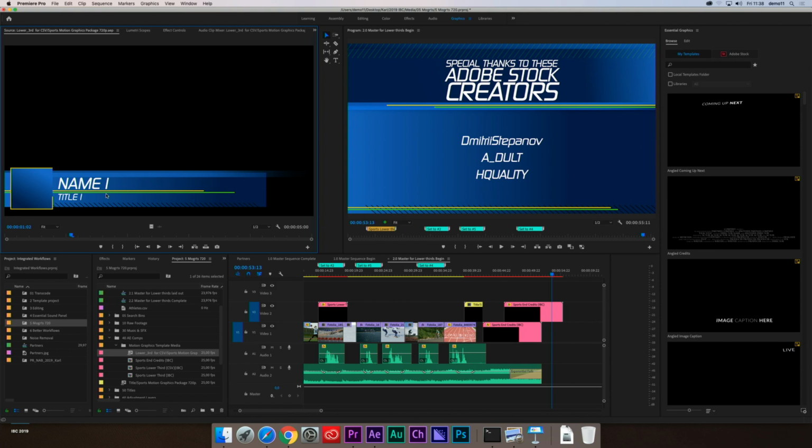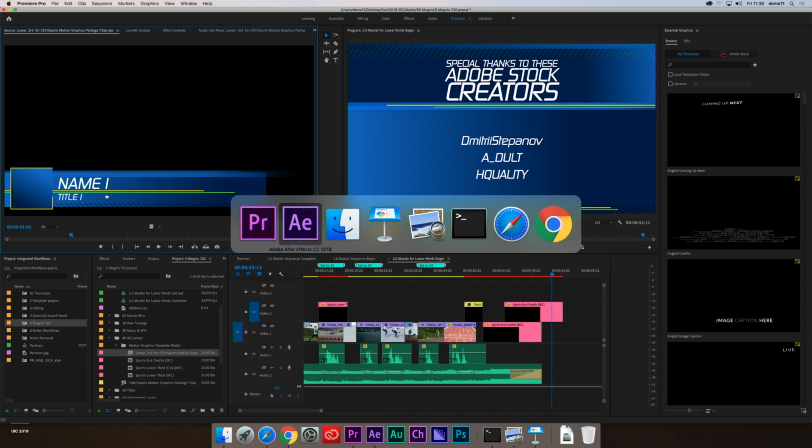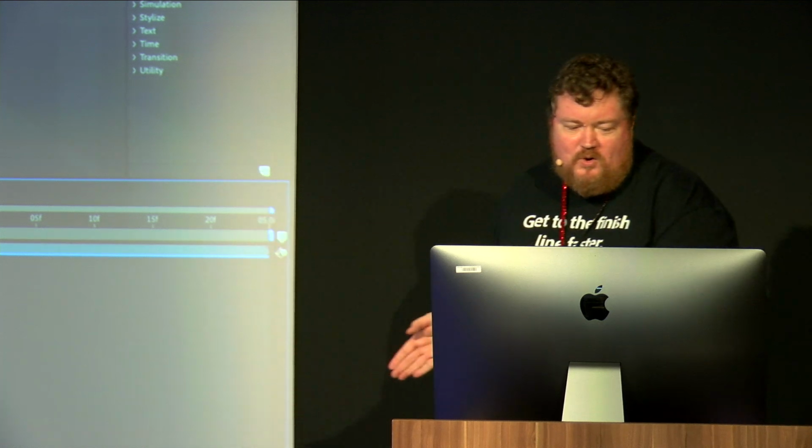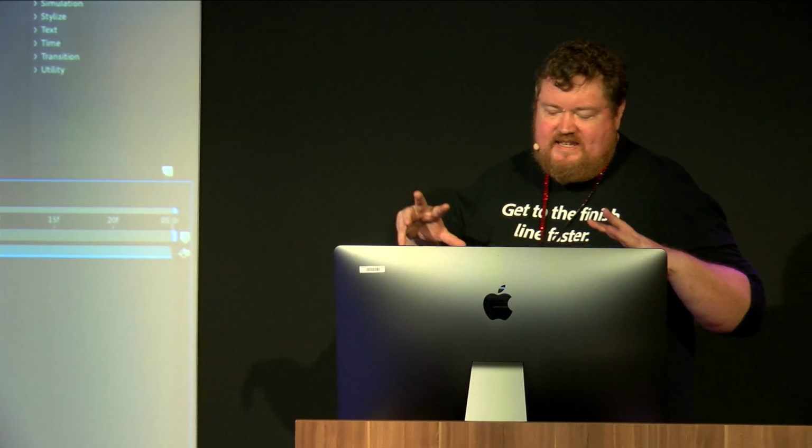A different way of working is After Effects has the ability to create what we call a motion graphic template. We refer to these as mogurts for short. So if you can say yogurt, this is a mogurt. A mogurt is basically an encapsulated file. It's a single file that contains all of the dependent elements of that After Effects composition.